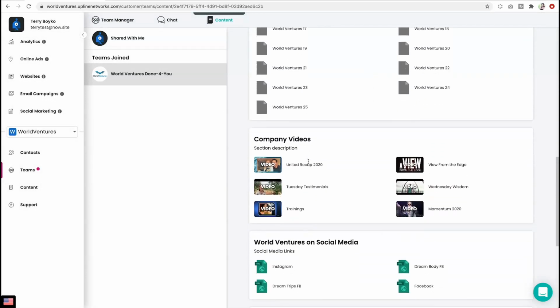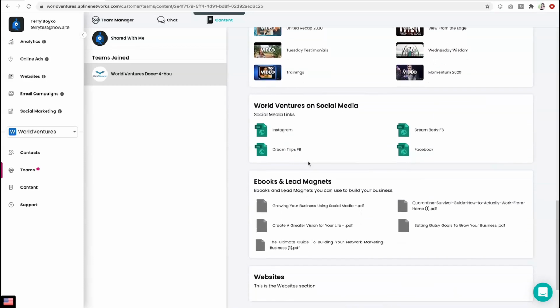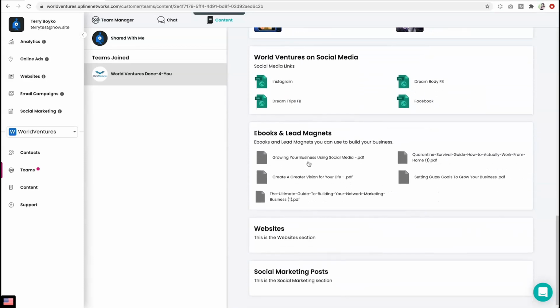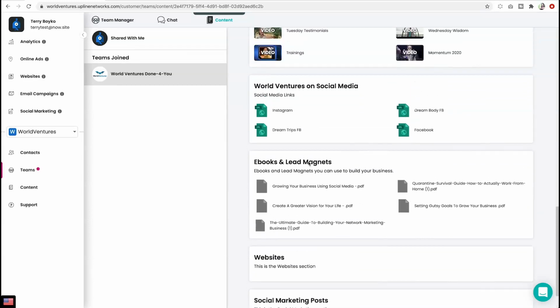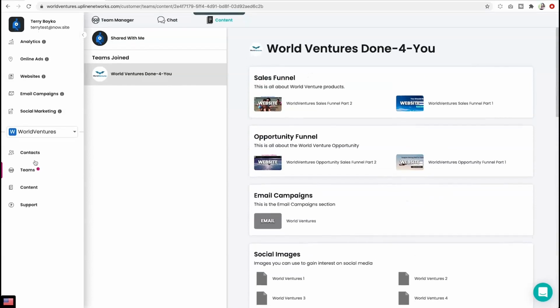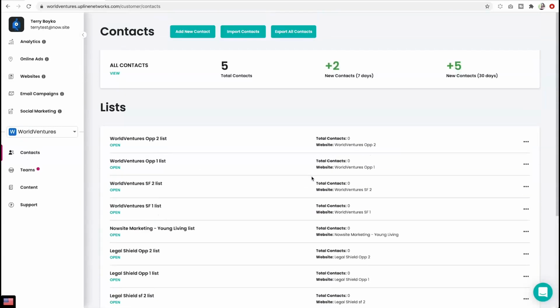Further down in the content section, you'll also find tons of great articles, videos, tools, and training from top industry leaders, all available to you anytime you want to expand your sales, marketing, and networking skills. In our contact section, you'll have access to a simple but powerful customer relationship management system. And you can import your contacts, create and manage lists, and much more.